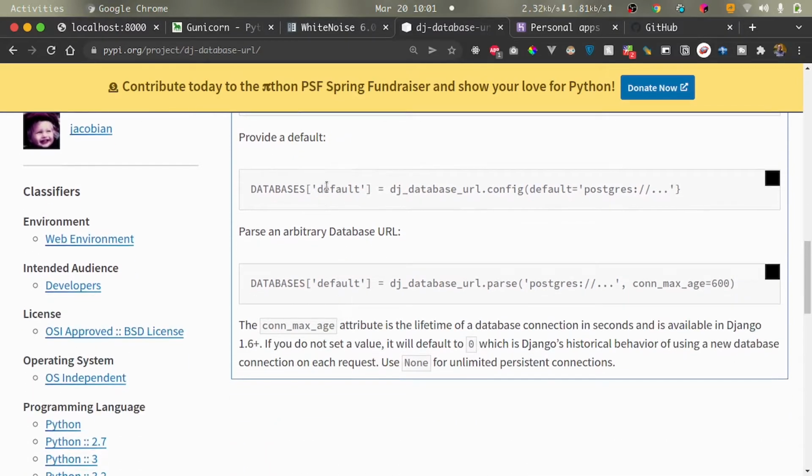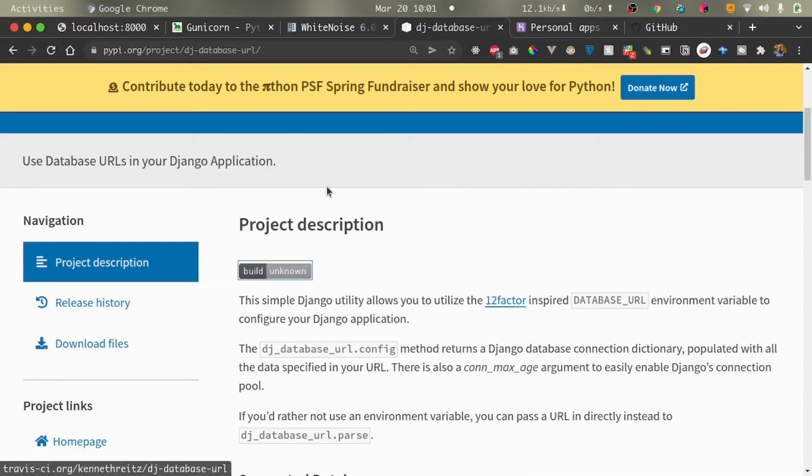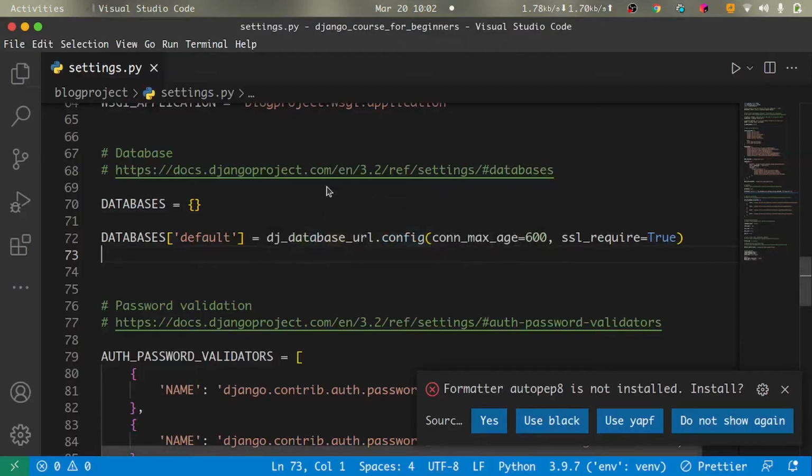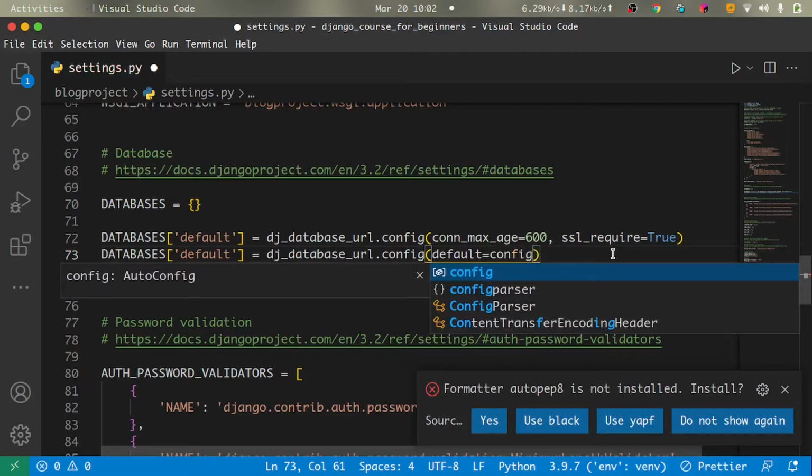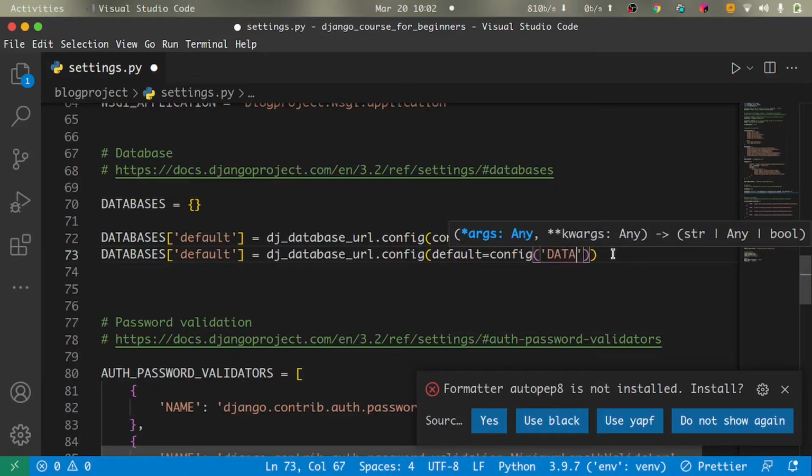Now after doing that, I also provide a default database we want to connect to. Now I'm going to be reading this from my environment variable, so I'll copy this and paste it right in here. So instead of having this as a PostgreSQL URL, we're going to read it from my environment variable. So I'll just fix some of this, and then I'll say config, and in this case it's going to be DATABASE_URL.